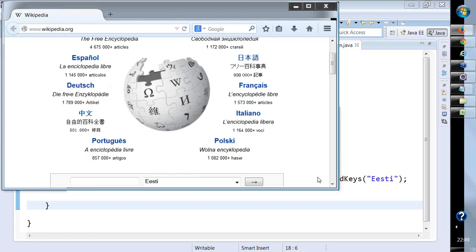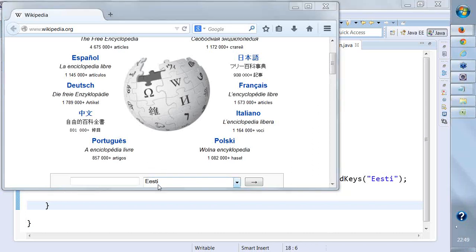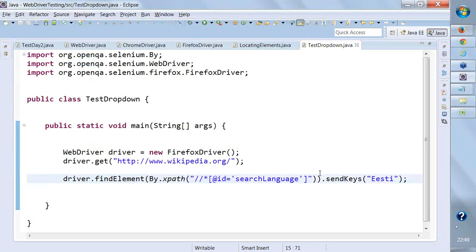Yes, we can locate it through ID as well. That's not an issue. Okay, so over here you can see ST has been selected, right? But we are not going to use send keys.